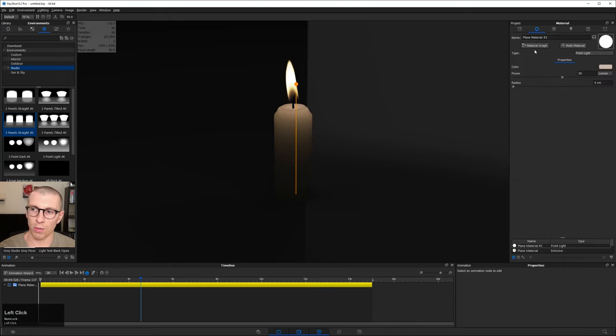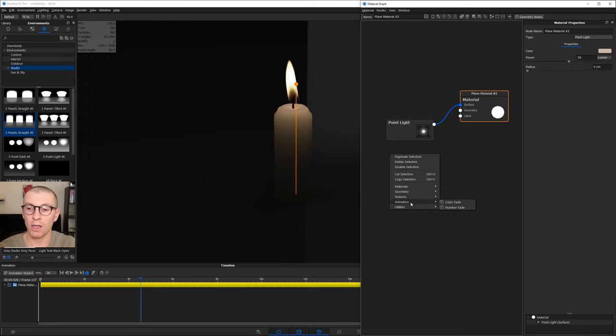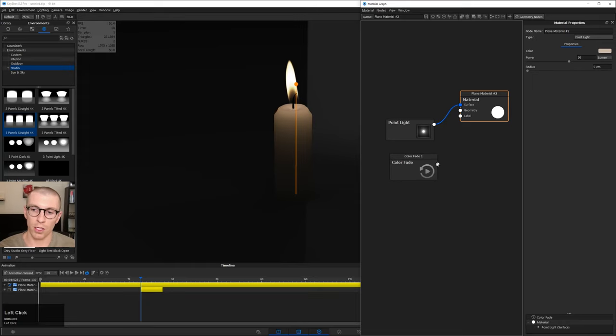So let's double click on the plane, open its material graph. And for this point light, I'm going to do something a little bit crazy here. This part's totally optional if you don't have time or you simply don't care. Right click, we're going to go to animation, down to color fade. You're going to plug your color fade into the point light color.